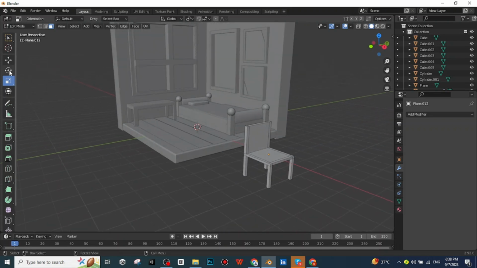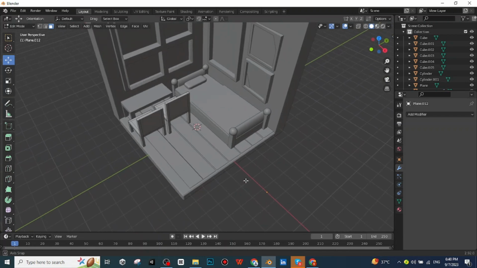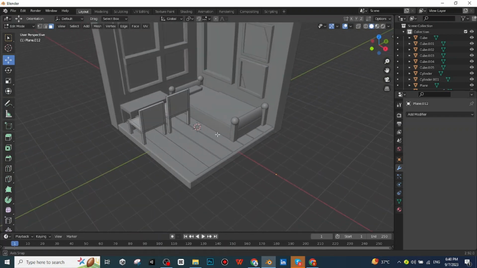Now I'm going to rotate the chair and then I will place it where I want to place the chair. So I have prepared one chair, then I duplicated it to make the other chair. Now you can see that the 2 chairs are ready and the table for study is ready.